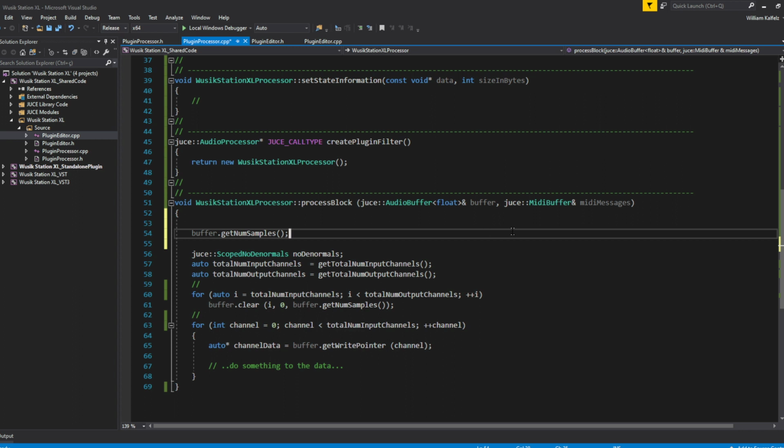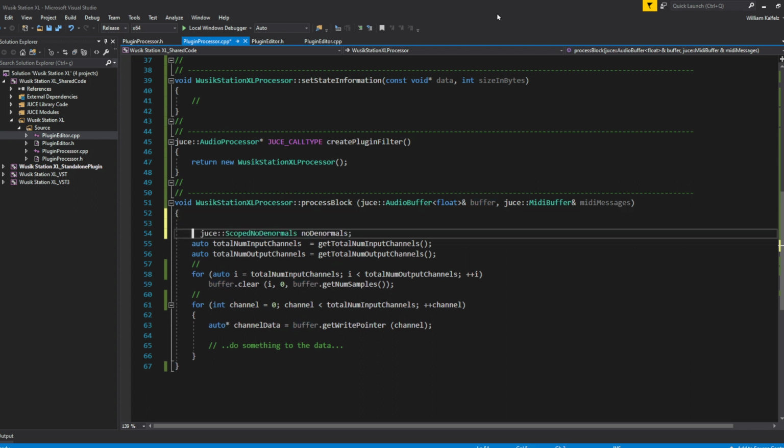So in this case, the variable buffer is the input and is also the output. So if you need the input, and as you are going to mess up with the output, you may need to copy this to a temporary buffer. But in my case, I don't have to worry. I just ignore that totally.